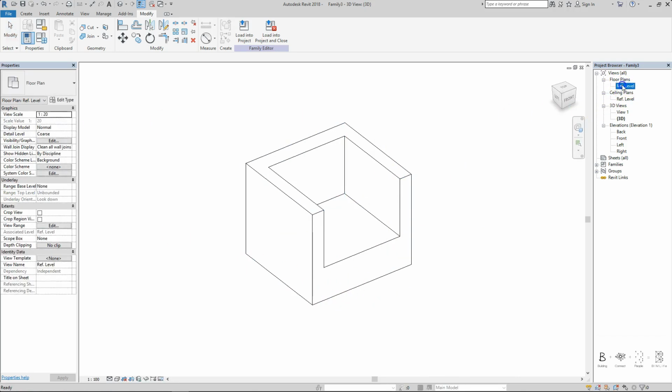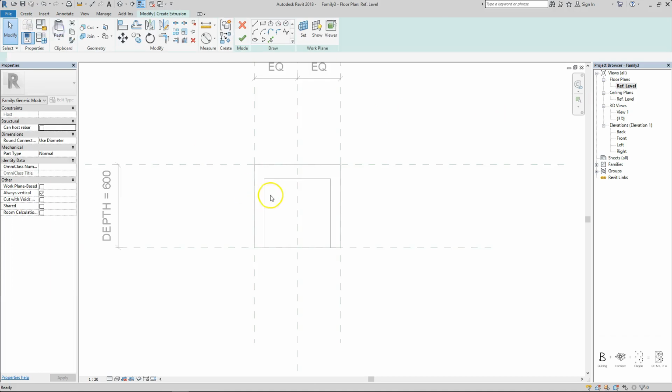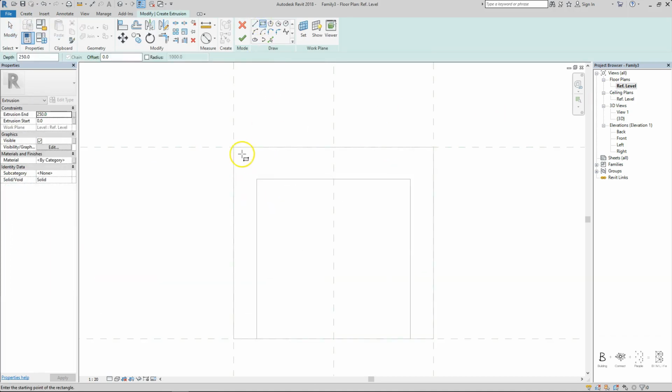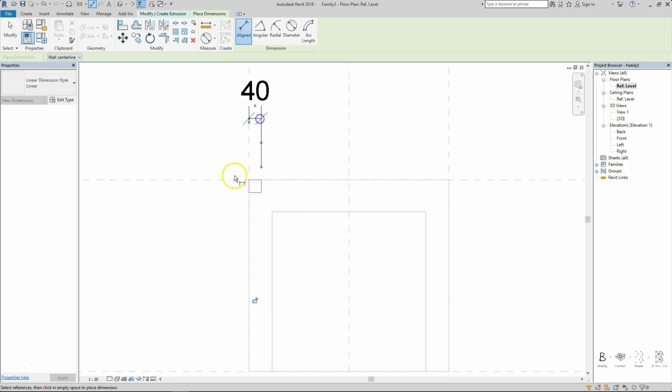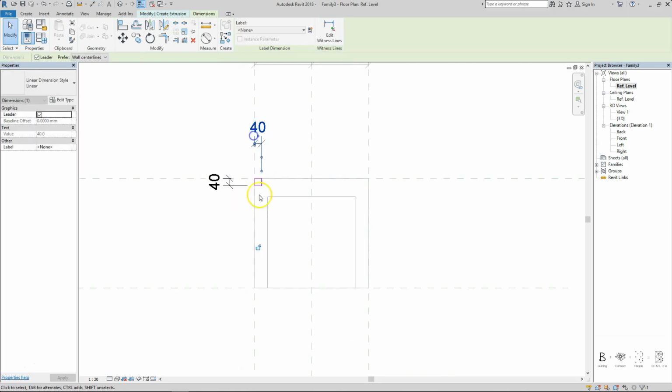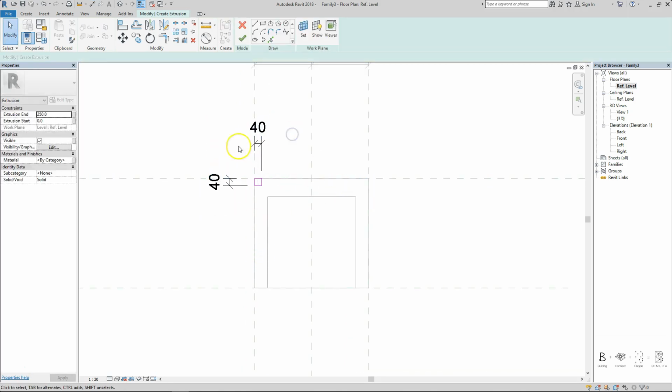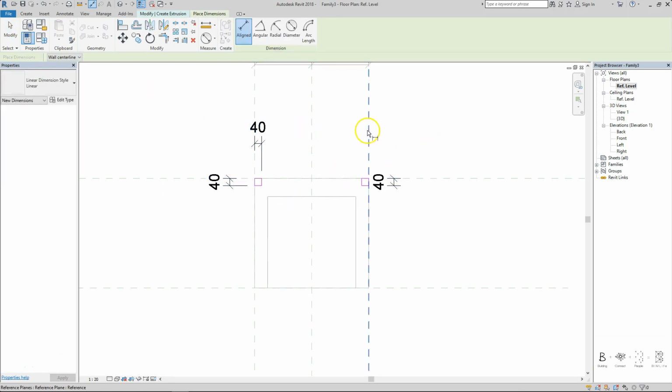Go to the floor plan over here, create extrusion. I'm just going to create 40 by 40 probably, so it's 4 cm. Yeah, 40 by 40. Lock them, do a dimension, lock it, and I'm just going to select it and mirror it to the other side. So you can see when you mirror, there's always going to be missing dimensions. Just put it back.